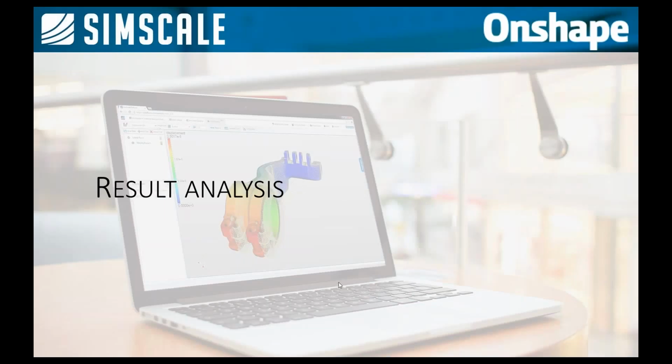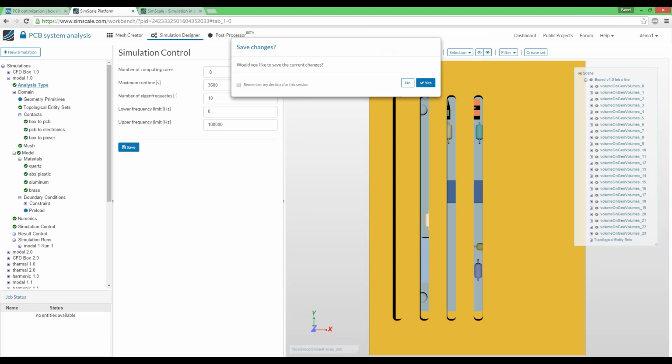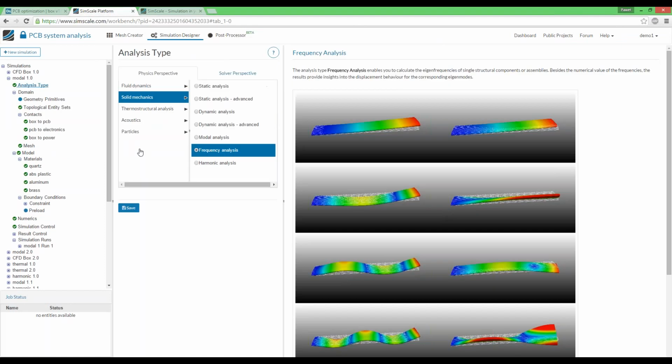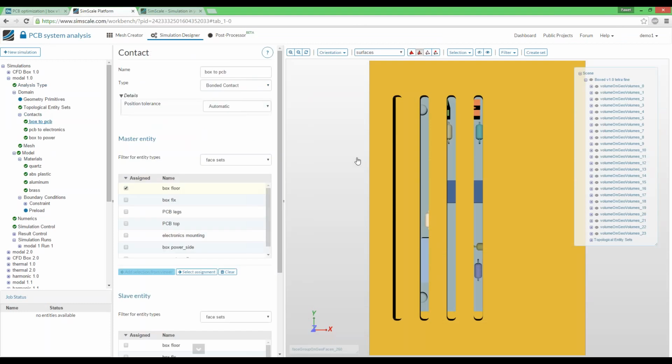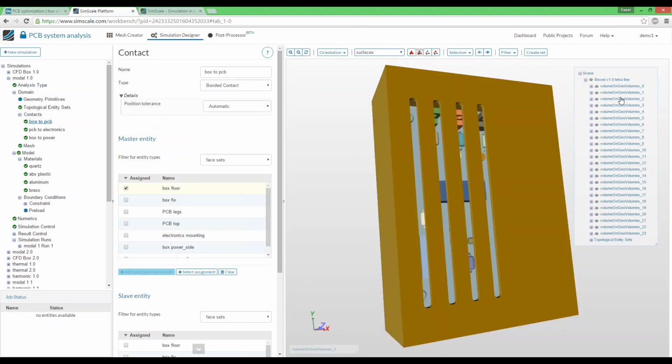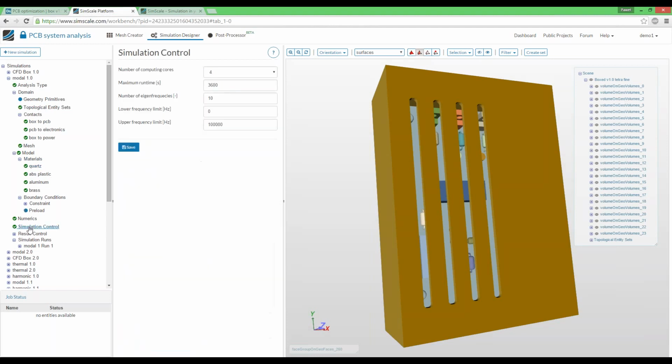Okay. Let's take a look at the results themselves. So once more, I will just jump to the first simulation that I did. In this particular case, I will not go through all the settings. What was required and important was setting up the contacts in order to connect all the parts together so that they hold, setting up the material properties, and basically choosing the number of computing cores.